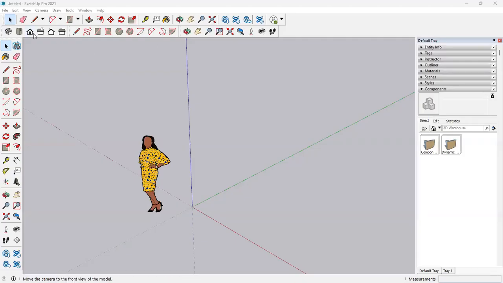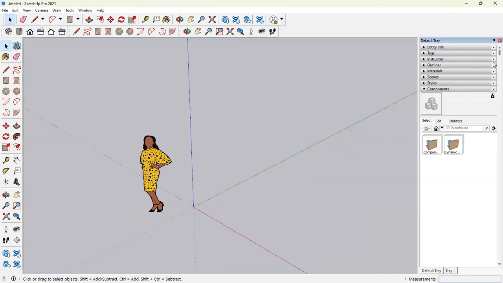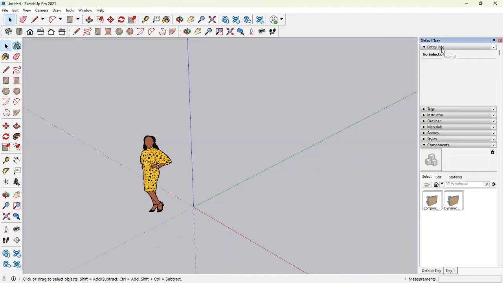All right. So as you now have all the toolbars set, I will tell you about the default tray. This default tray, you can move wherever you want. You can place it as per your convenience. I like to place it on the right-hand side. What this default tray does is give you information about your model. So if you click right now, I don't have anything.